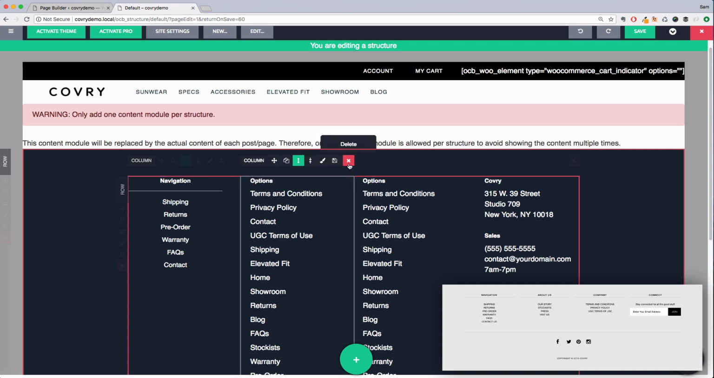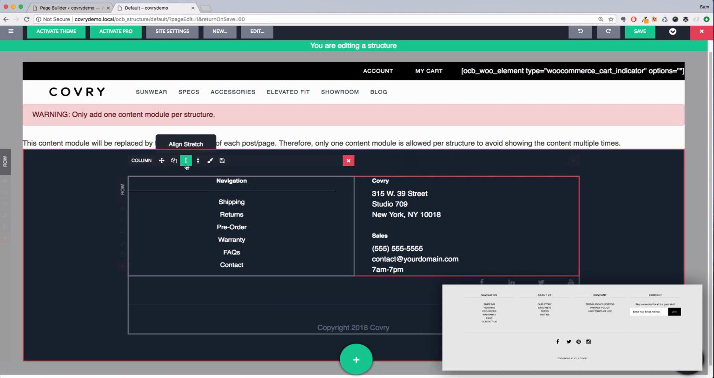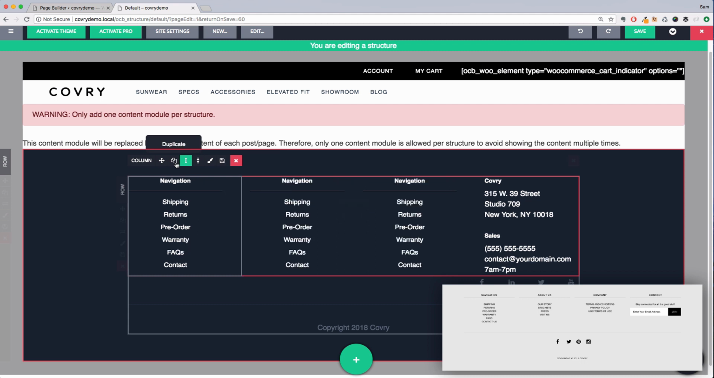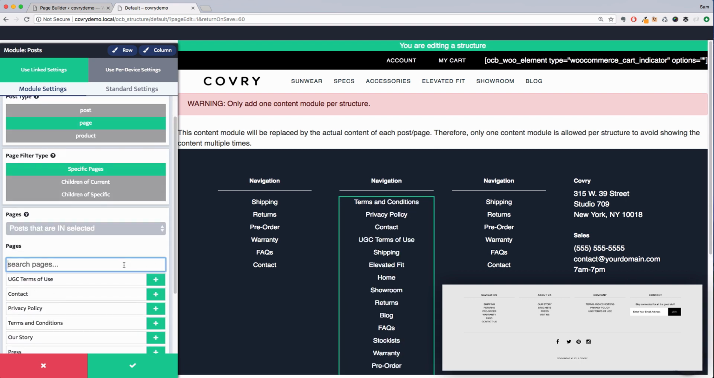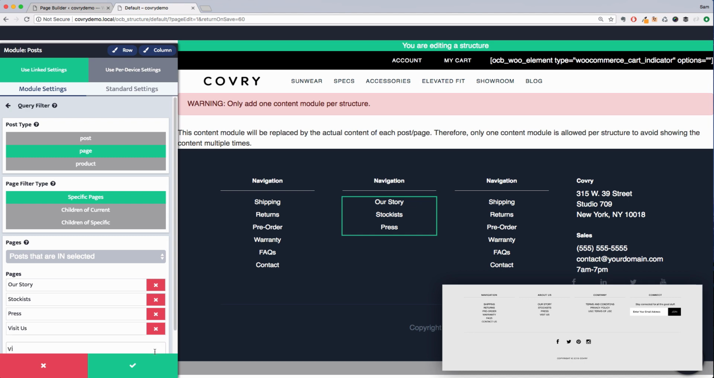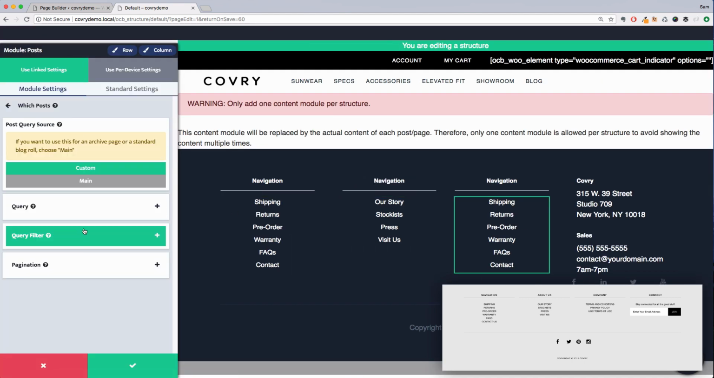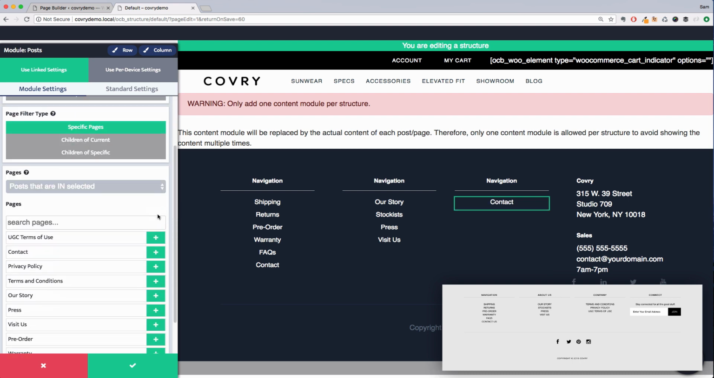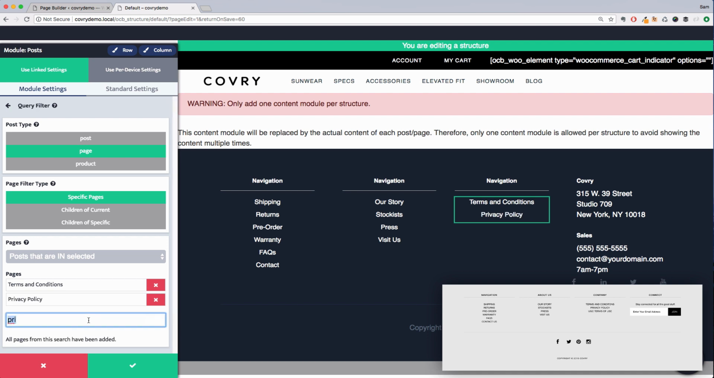And now that we have this column with some of the styling that we want, we'll delete the other two columns, and then we'll duplicate this column so that we don't have to copy that style for our next two columns. So here we'll just change the pages that are selected in our posts module. So we got 4 items that we're adding there. And again, we'll do that for the third column and change it to the 3 items that they have listed under their company column.